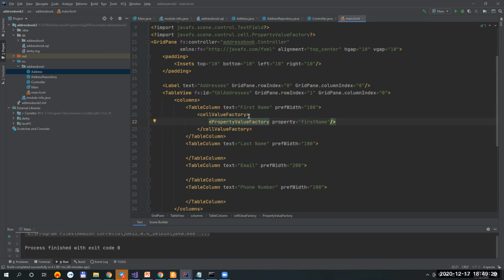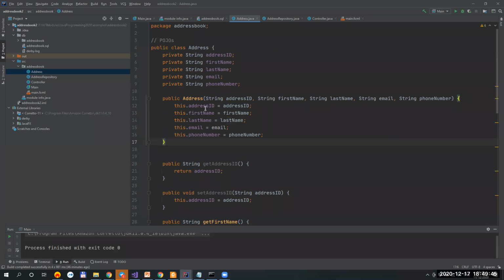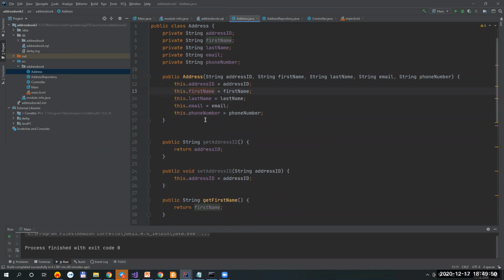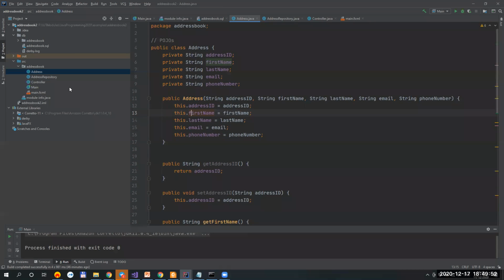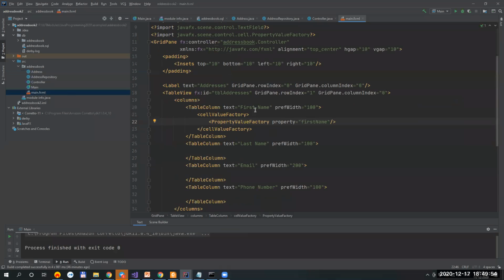So this property is called cell value factory property, the cell value factory property of the table column object. And here it takes an object called the property value factory. Here I just need to write down the name of the property that this particular column has to display. So what is my address property? Okay, it's the first name, right? I want the first name property of my address object to be displayed in this particular column. That's why I say first name, right?